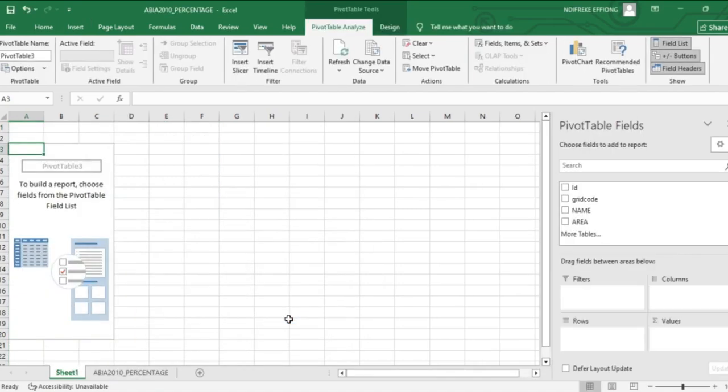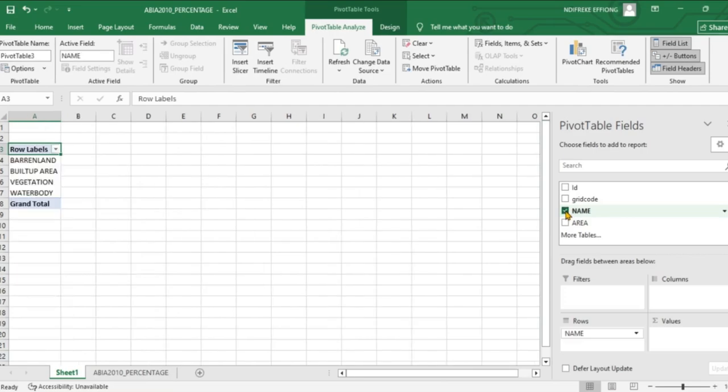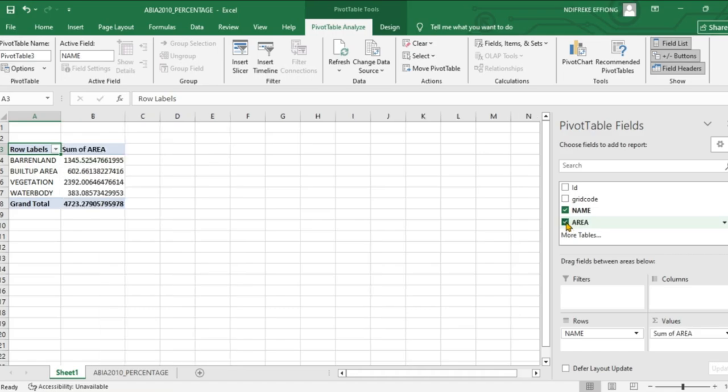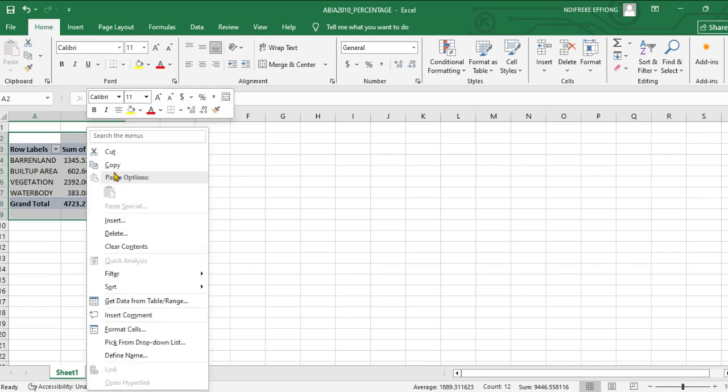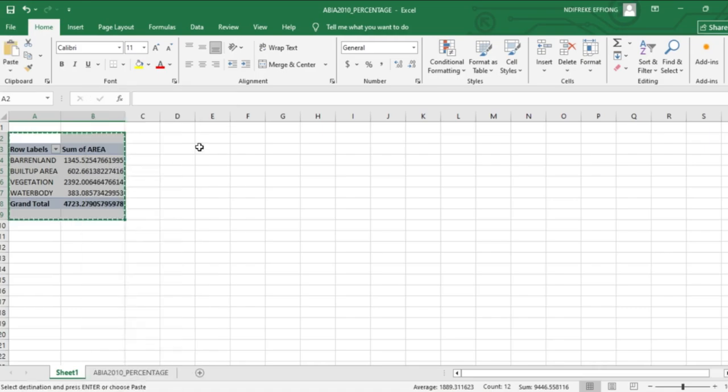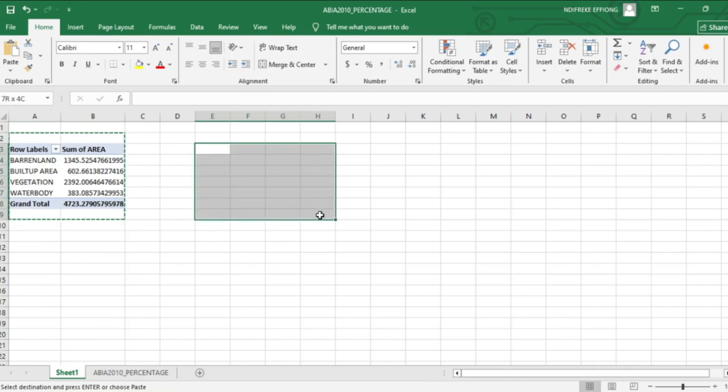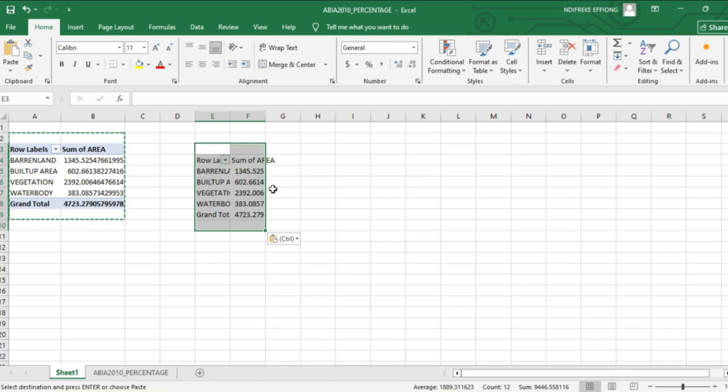Good. Then go to your pivot table fields, choose name. Since name is the area of interest, and then area. We are working on the names and the area because we want to calculate the percentage of each of this mapping. So you copy it and paste it. Copy this and paste it.